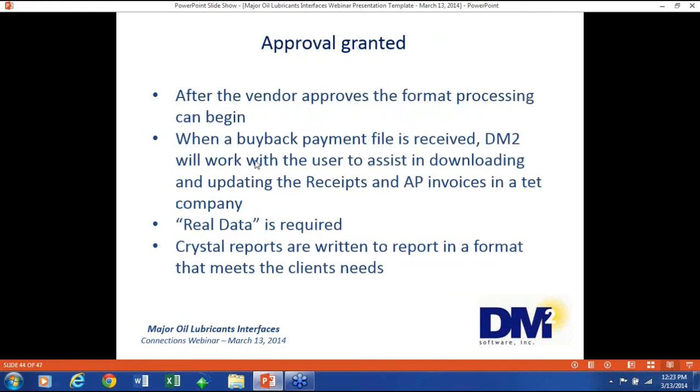Once the vendors approve the format, then you can have normal processing. And as I mentioned, if you're going to do a buyback payment through PEGMOST, you need to get real data because it's tied to the invoices and receipts. And then this is a point too where any Crystal Reports that you might want can be written in a format that meets the client needs, specifically for the supplemental allowances if the standard reports don't meet your need.